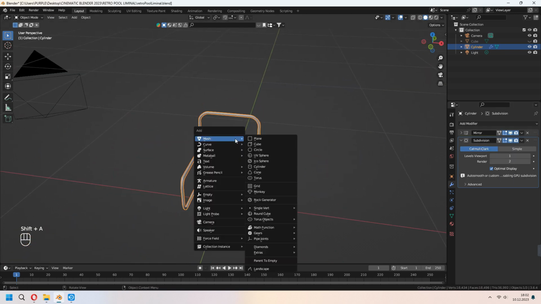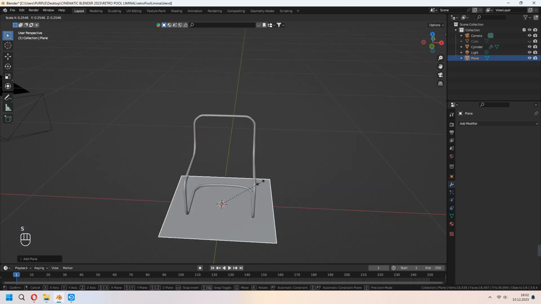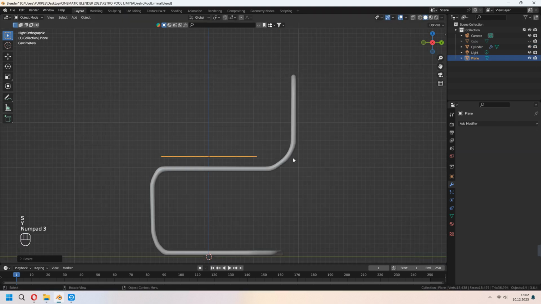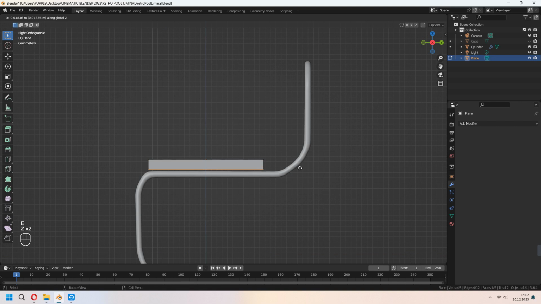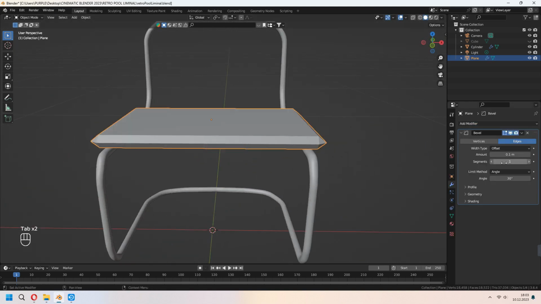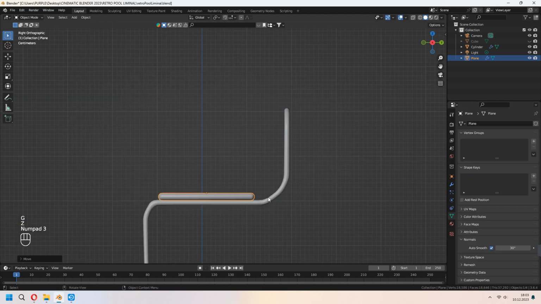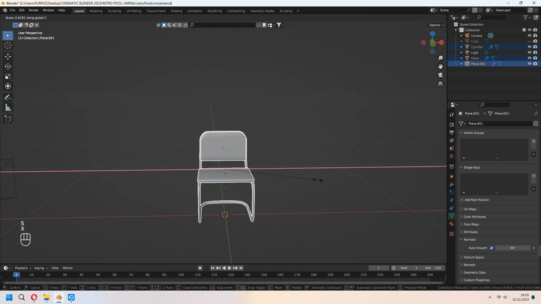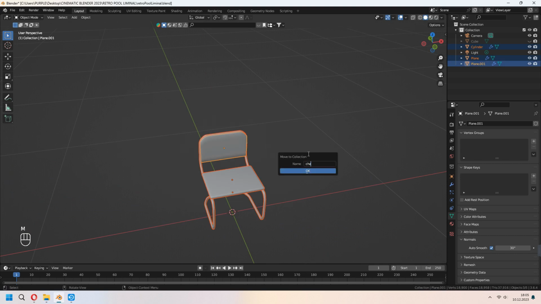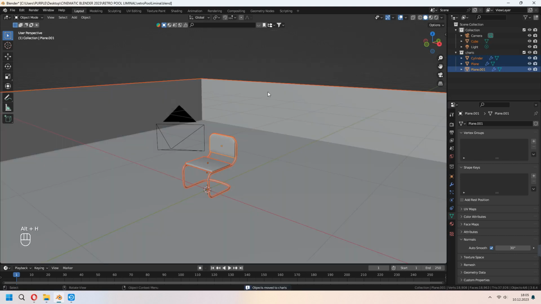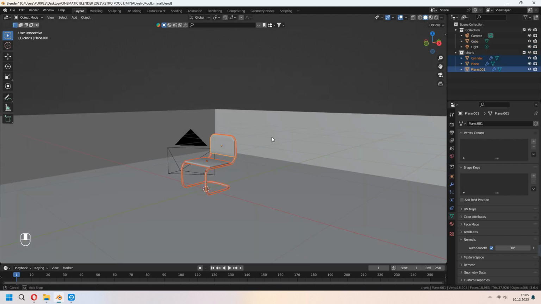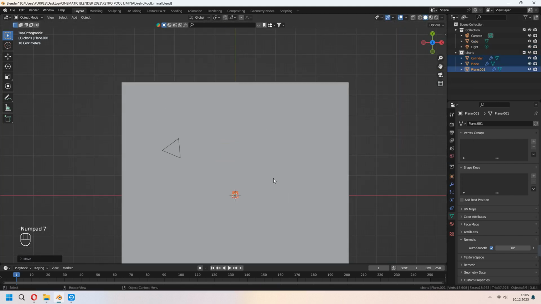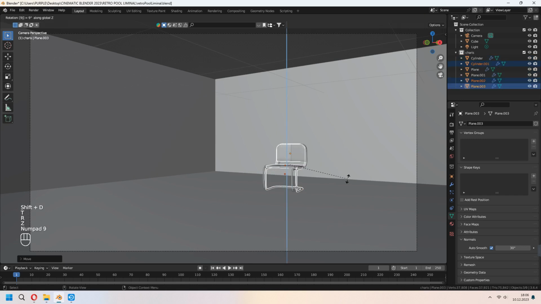For the seating part, you can add a plane for this, and scale and place it. And after that we will add a bevel modifier, increase your segments, and don't forget to shade smooth. Shift D to duplicate it. For the back part of your chair you can scale and place it again. Add them in a collection with M. Alt H to unhide and place your chair where you want. And Shift D to duplicate it.